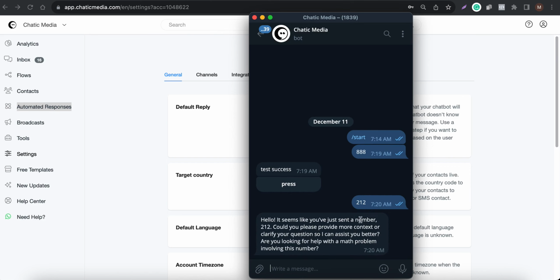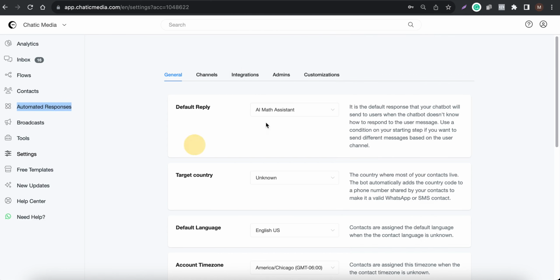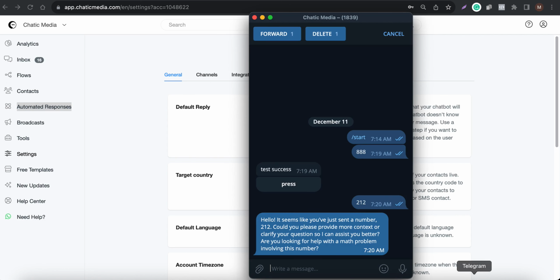Hello, it seems that you have sent the number 2012. Could you please provide more context or clarify your question so I can assist you further? Are you looking for help with a math problem involving this number? It simply asks because we are triggering this particular default reply flow over here.